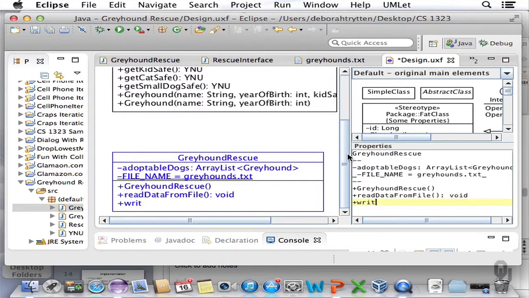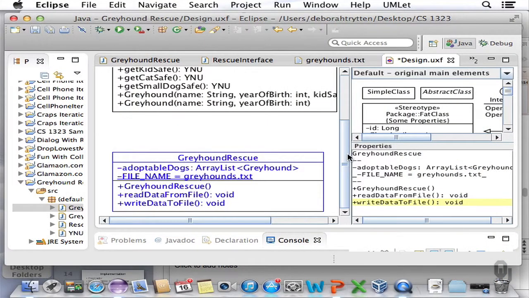And of course, we're going to probably want to write the data to a file eventually. Now, we might think about whether this method is really necessary right now because we're not changing the data. So since we're not changing the data, we know we're not because we don't have any mutator methods hanging around, this method actually could wait. I'll leave it in the UML because it's something that will need to be done eventually.